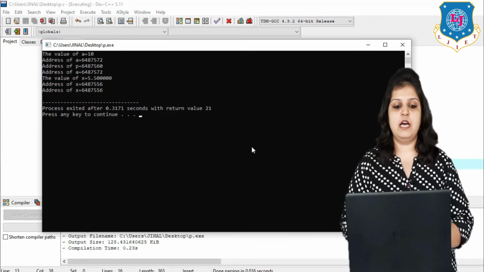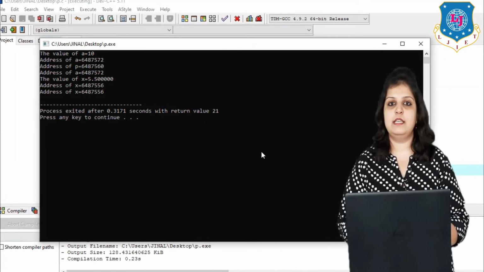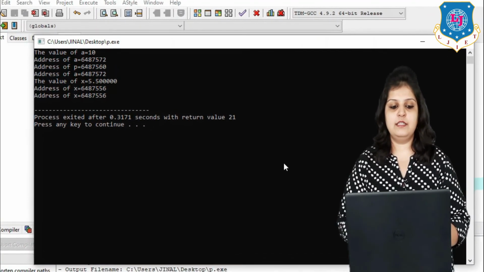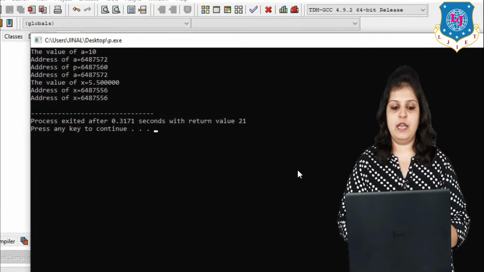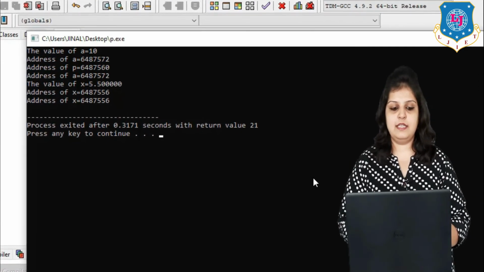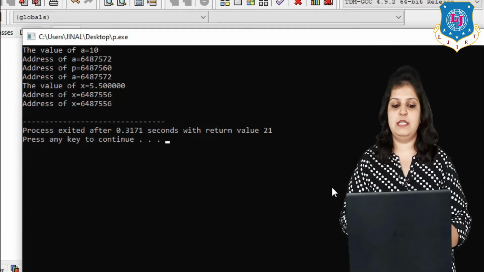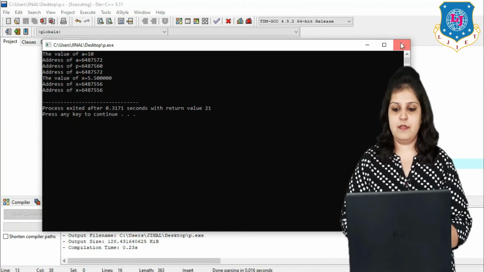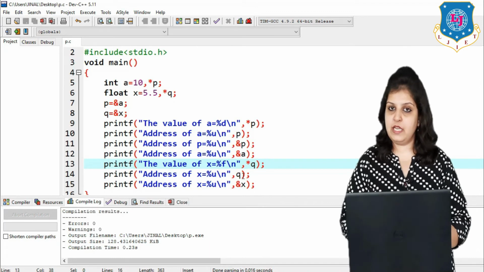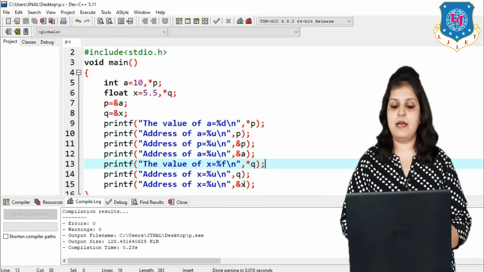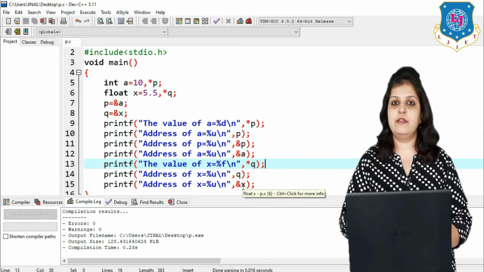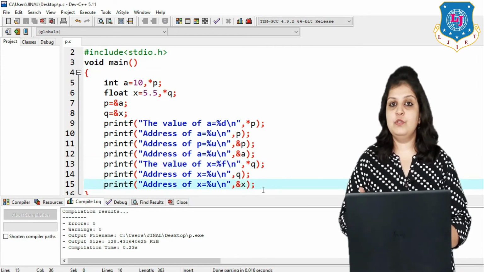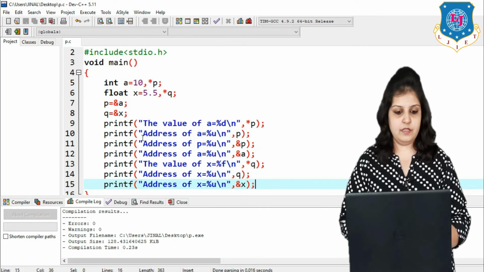Here on the output, the value of x is equal to 5.500000 and the address of x is equal to 6487556, and the same in the second line, the address of x is the same, 6487556. So by using the pointer we can print the address of x, as well as by using &x we can print the address of x. Now how can we use the double pointer concept?